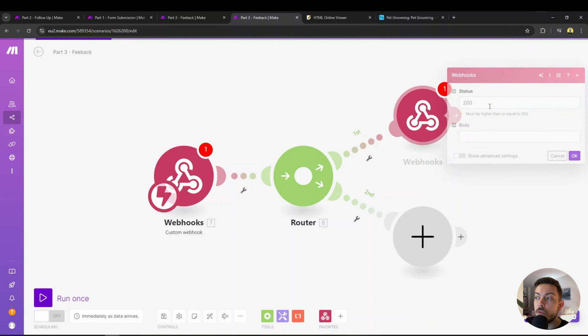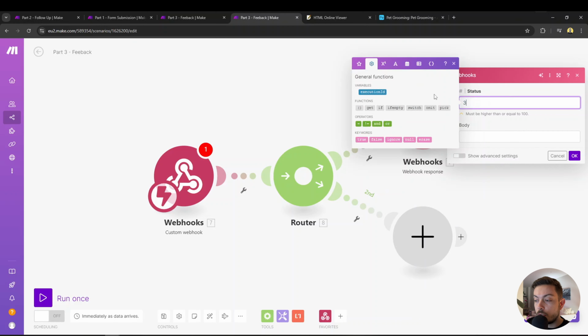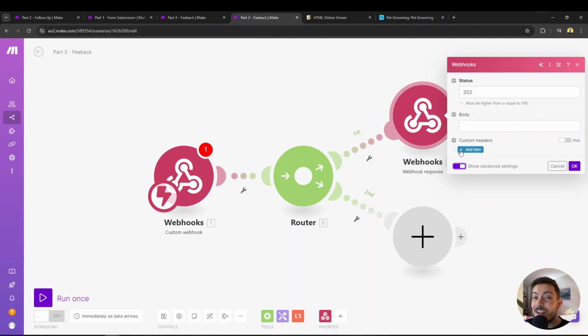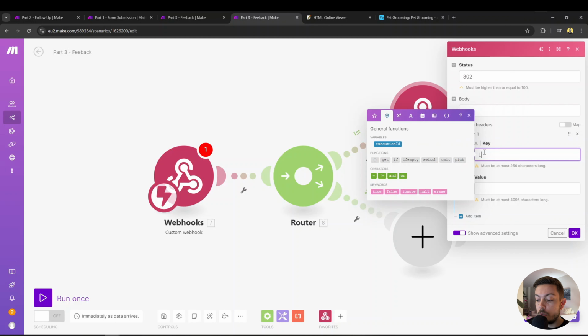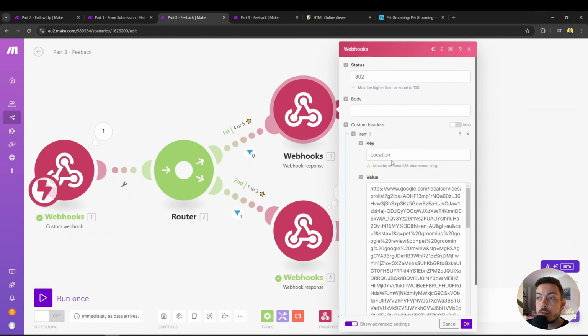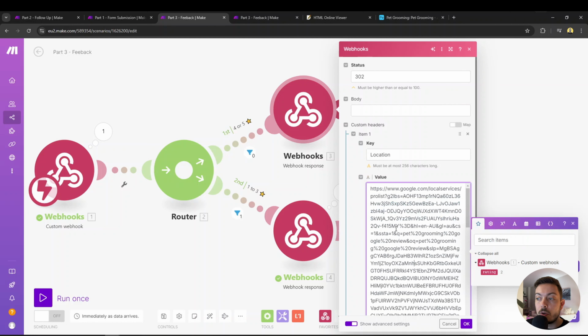So this was a custom webhook to bring in that hook, and now we're going to respond with something. So if you respond, you're going to change the status to 302. Body, you're going to leave blank, and you show advanced settings. You're going to add in a custom header. In here, under key, we're going to do it as location. Location is where we want to send it, right? And then the value, we're going to enter in the value. So if we come back here, we've got a webhooks. We've got 302 location, and then we've got this link over here.